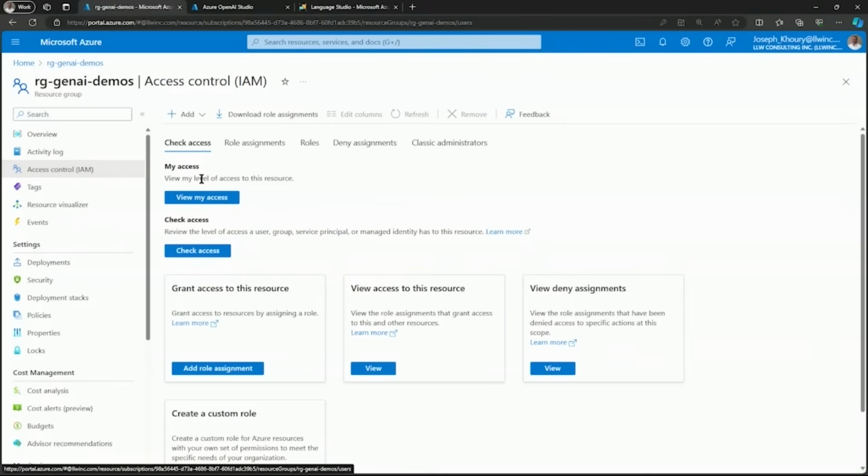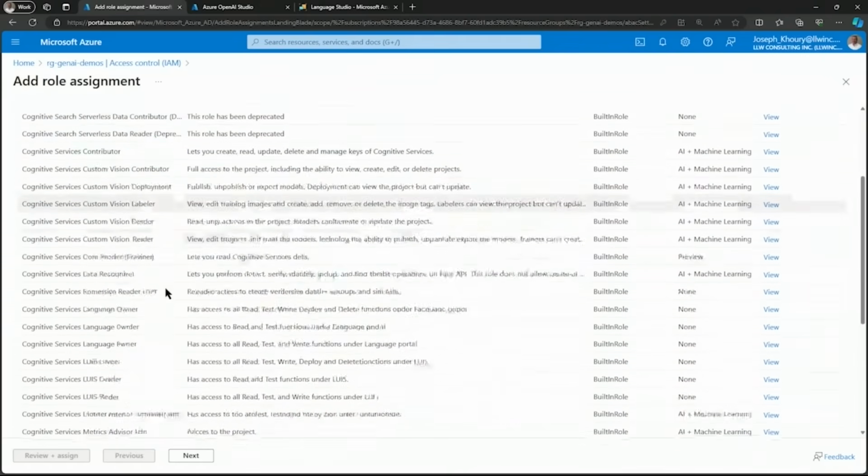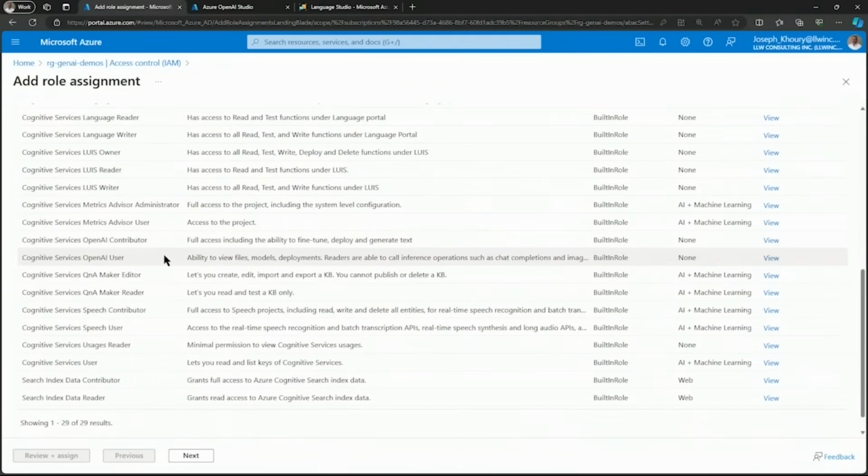We can view access, we can view deny assignments, we can check our own access, and we can even create a custom role. I'll select Add Role Assignment, and there are a number of job function roles. Now if I search for cognitive, scroll down, and locate the Cognitive Services OpenAI user and contributor roles. So for example, contributor has full access, including the ability to fine-tune, deploy, and generate text, whereas user has the ability to view files, models, and deployments, and can call inference operations.